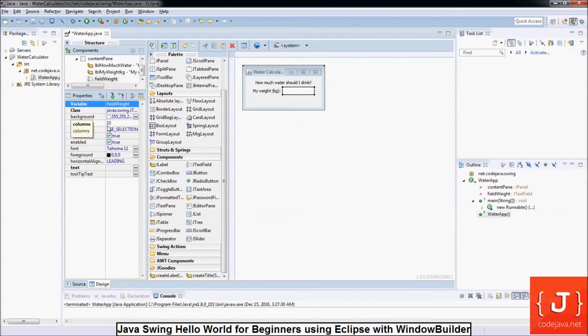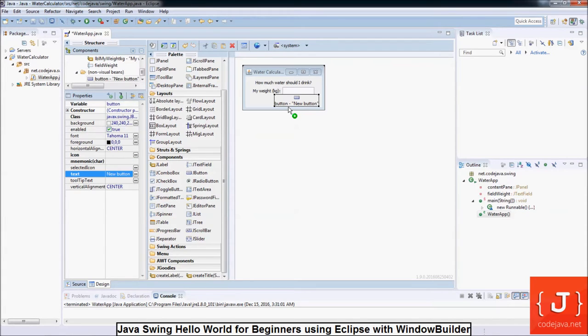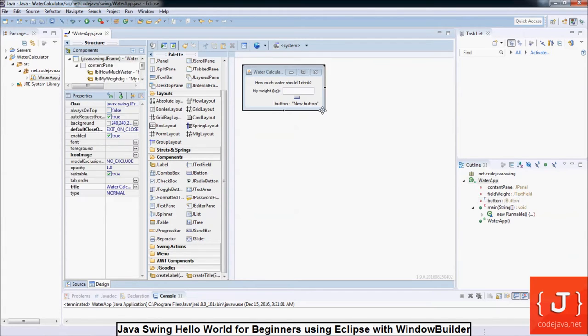And we also need to place a button. Now we need to add a button here. Click the button from the palette and drop it to the frame. Okay.